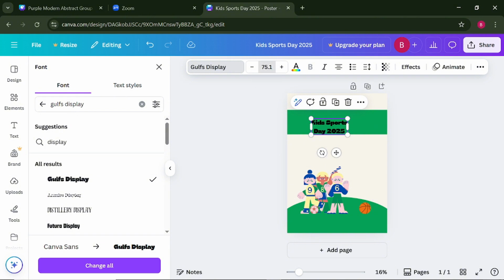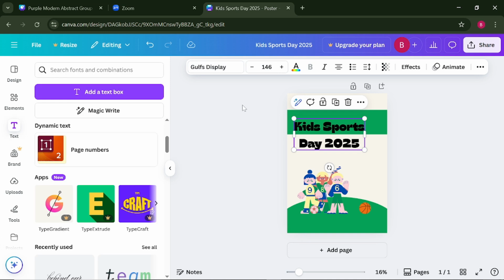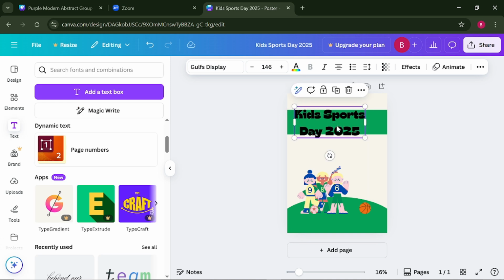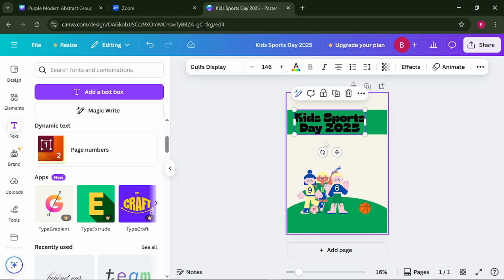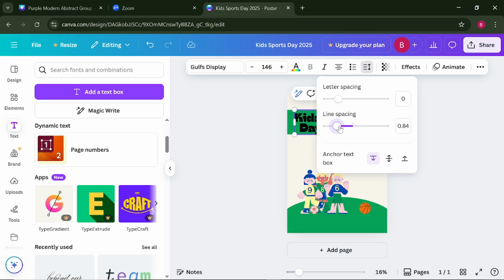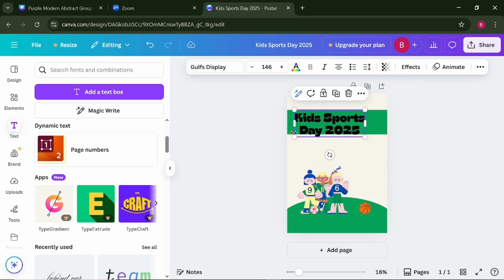So now we need to put this to the size we want, which is what? 146. Right? This is the size we want it to be. So then just place it here. So my line spacing is too much. So I need to work with that. So now I have this. The line spacing is still too much. It still is. So I think this is okay.